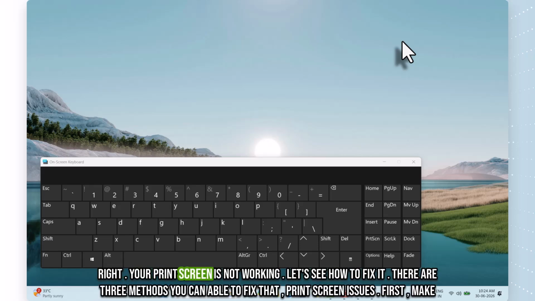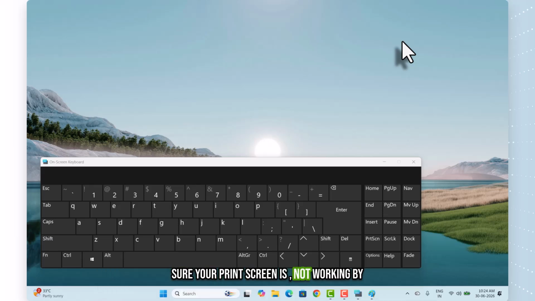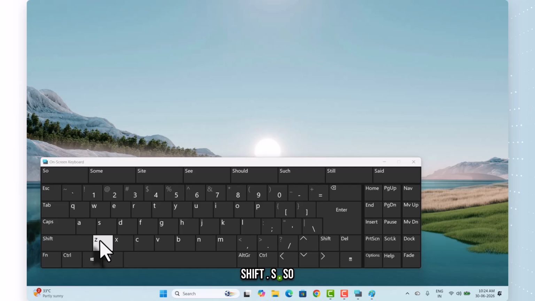Fine. Your print screen is not working. Let's see how to fix it. There are three methods you can use to fix the print screen issues. First, make sure your print screen is working by pressing Windows Shift S.